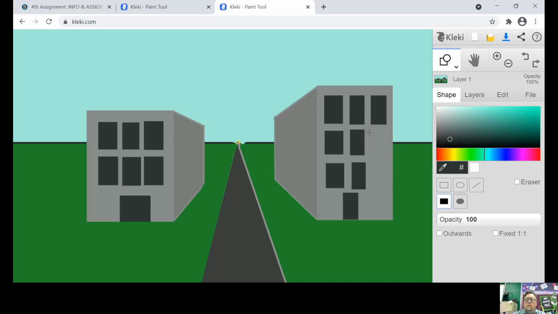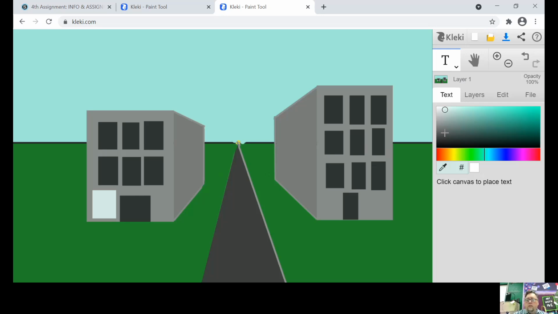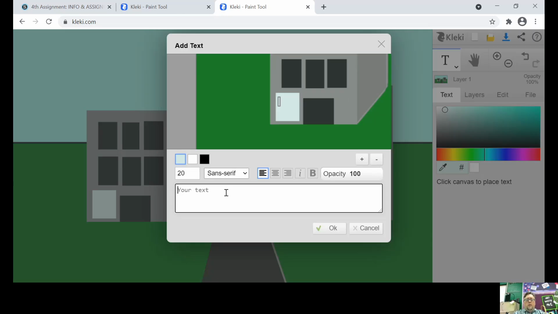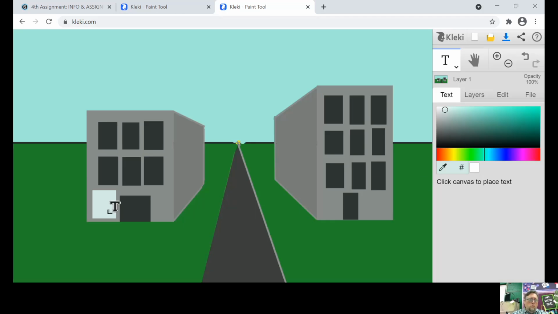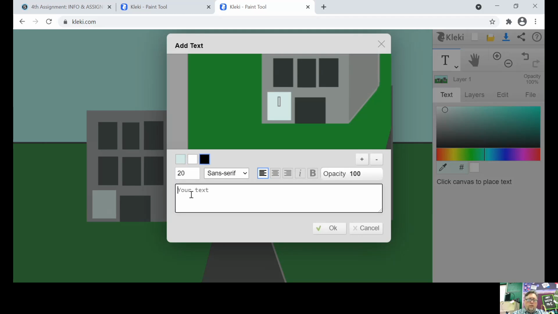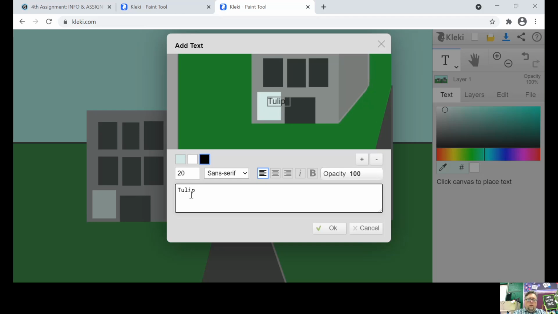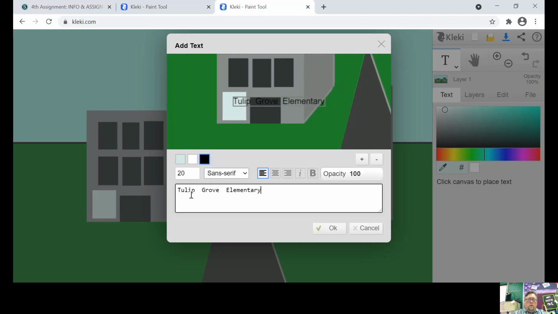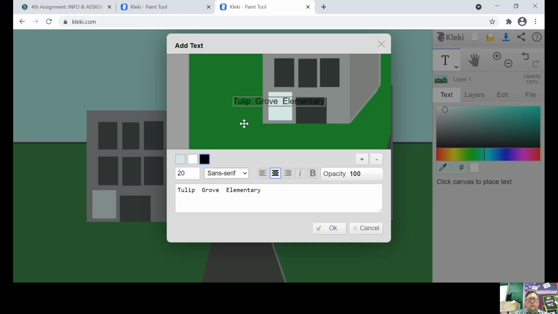Oh, and if you want to make a sign, let me show you how to do that. All right, so if I'm going to make a sign for my building, let me get a light color. I'm going to put the sign right here, big beside the door. It's kind of weird, but I'm just showing you how to do this. Then select the letters, or select the letter T there, and you come over here and click, and you can write, but the thing is, I did not switch colors. Let's try that again. So I put Tulip Grove Elementary.